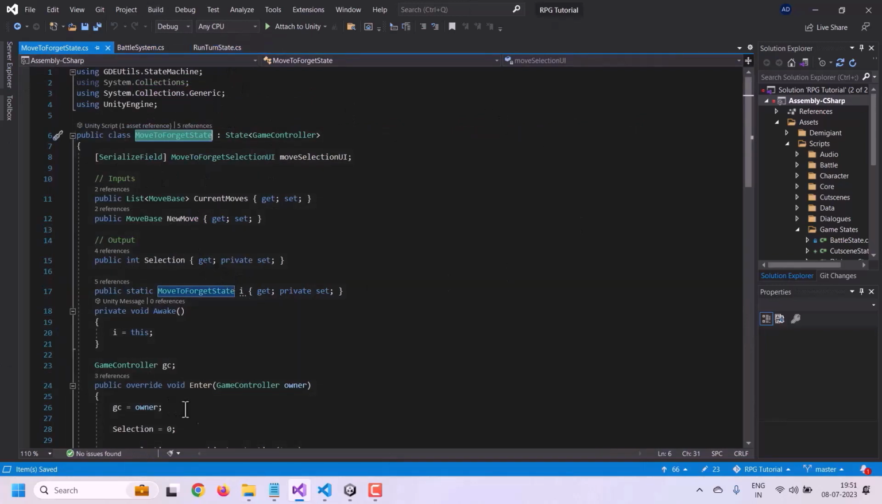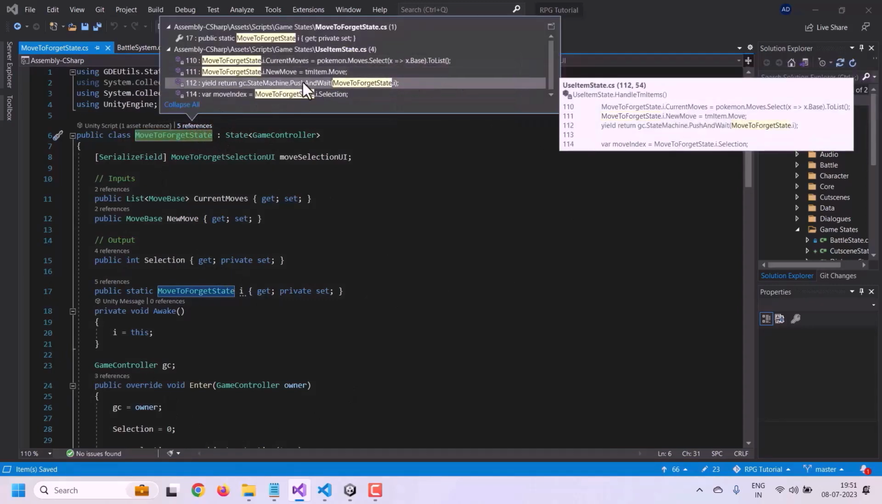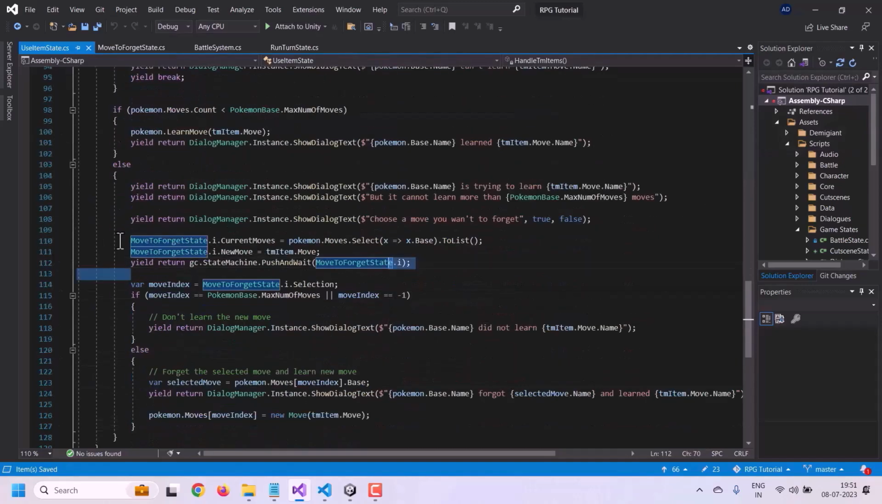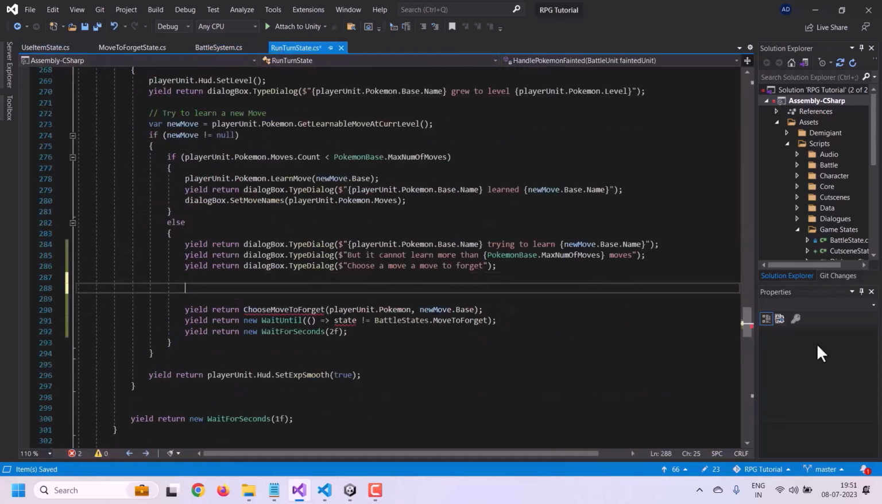So we have already done that while learning a move with an item. If you look at the references from here, when we use a TM item, we are pushing the move to forget state like this. So we can do the same thing when we learn a move from the battle. So let me just copy this and paste it here.